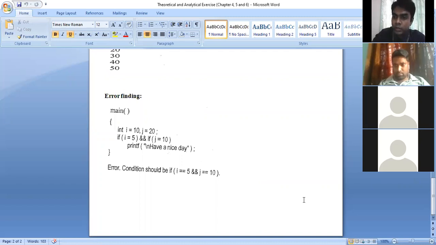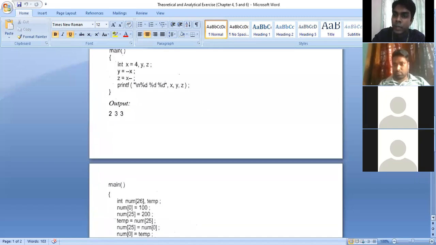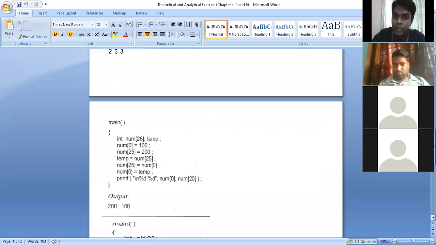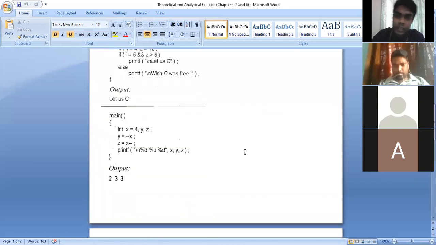Okay, now the question of Arafat. You asked me basically how pre-increment and post-increment work. So let me show you. In pre-increment or pre-decrement, it will increase the value by 1 or decrease the value by 1, and after that it will assign the value, or after that it will calculate the value.